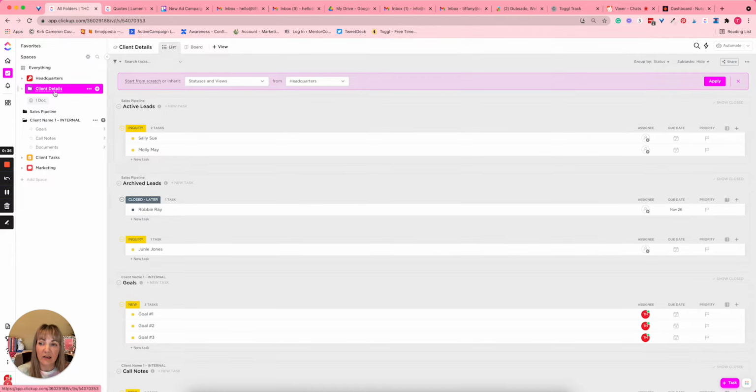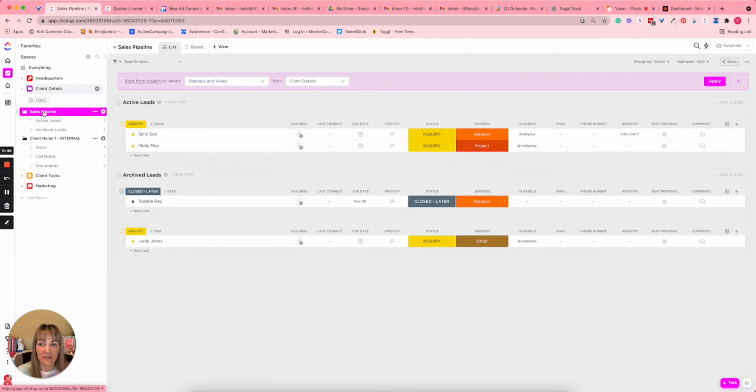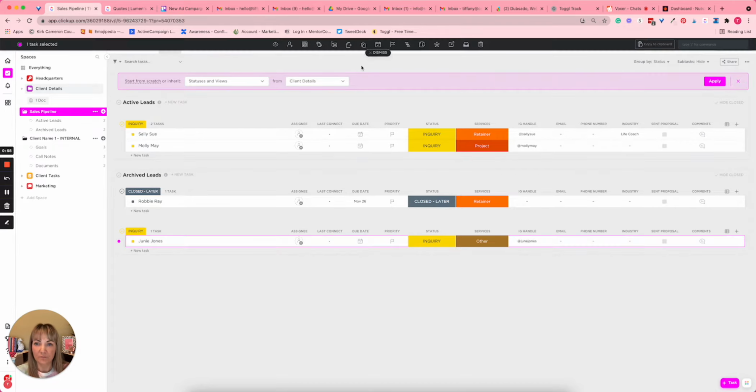I like to have a client details folder, and I'll get into why you could potentially add in notes about your current clients in here. But for the sake of right now, we're going to talk about sales pipeline. So this is your potential leads, your potential clients, people you're building relationships with, people who are a not no, but a not now.